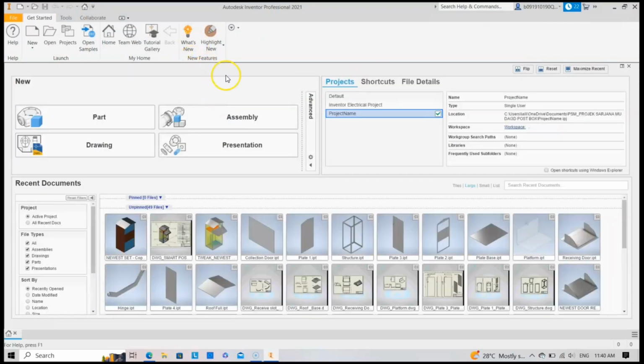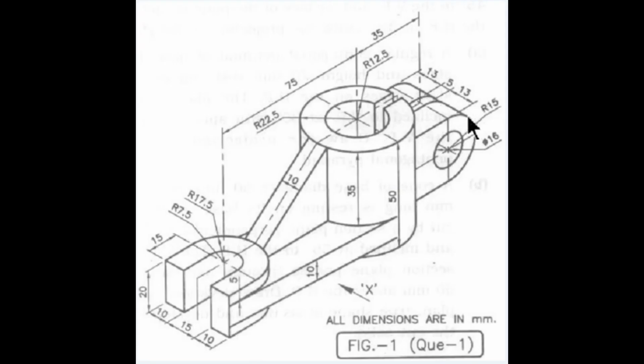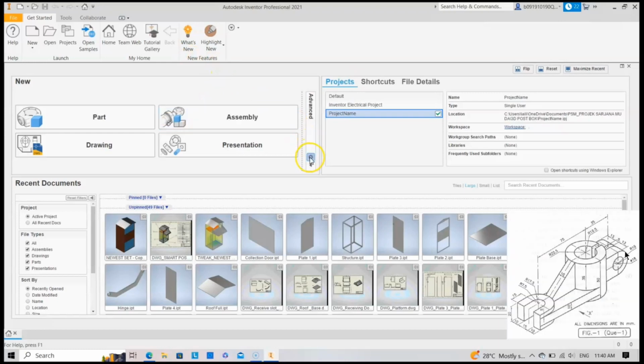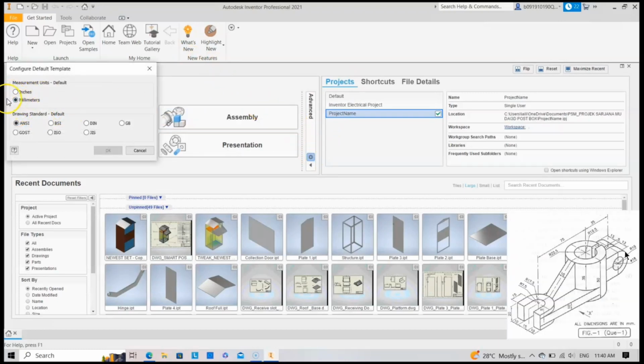I will present and show you how to use Inventor using a simple design. So this is the design that I'll be using for this session. The unit dimension used is in mm, which is millimeters. So before we start, to check whether we use the desired unit, you can click the setting icon, which is configure default templates. It will pop up in what unit it's currently used. Just click the desired unit and click OK.